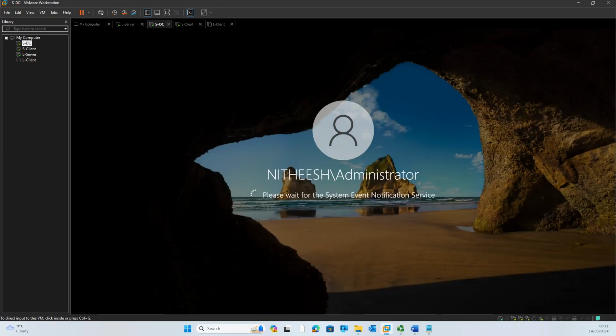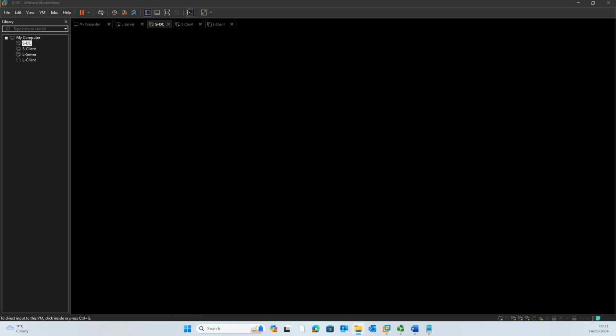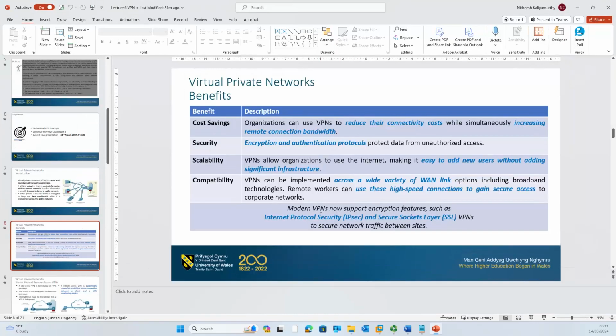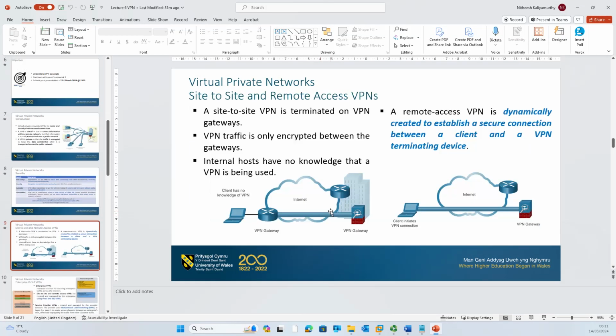For VPN, we are not going to do anything with the clients, because we are going to focus on a site-to-site VPN, referencing the lecture we had earlier about VPN. The main purpose of going for VPN is cost saving, security, scalability, and compatibility. We have two different ways to configure VPNs, either a remote access VPN or a site-to-site VPN. We are going to focus on site-to-site VPN. You all know what the difference is; we discussed that in our lecture session as well.